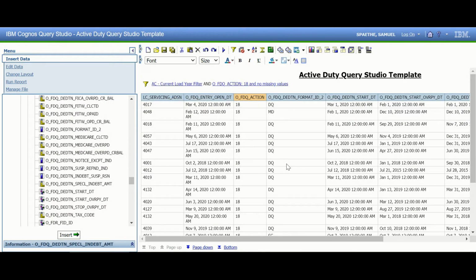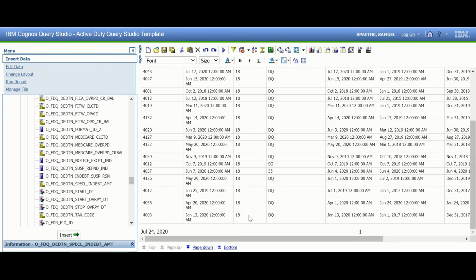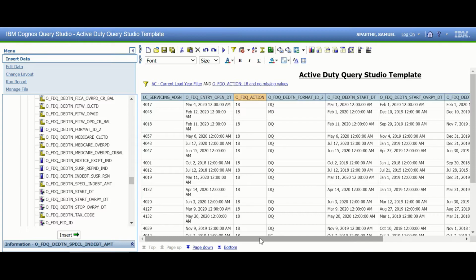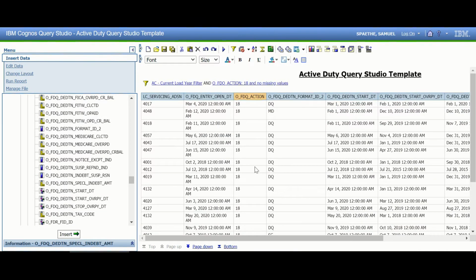And there you have it. Now it's only filtered as 18s. You'll see this is only a collection of rows here. This is just a sample to show you a visualization of what your report is actually going to look like. If you want the report in full, all you have to do now is click Run Report.